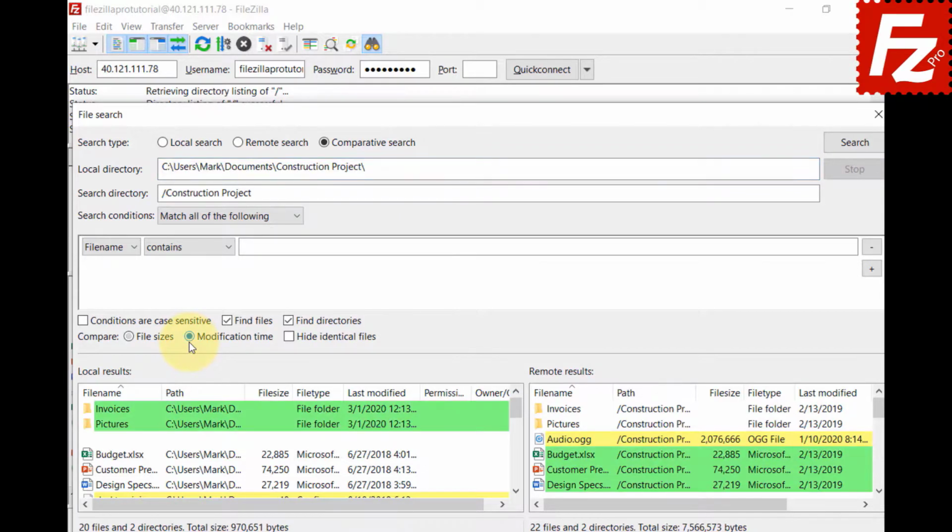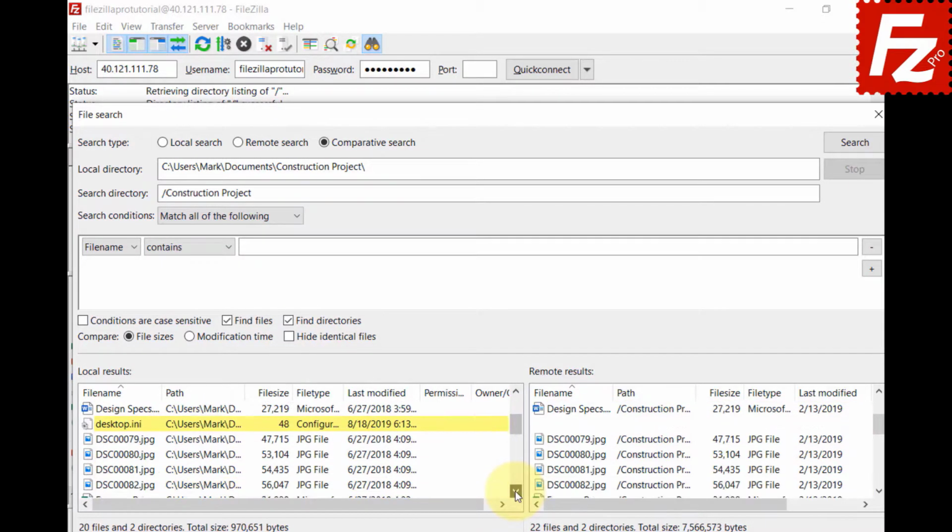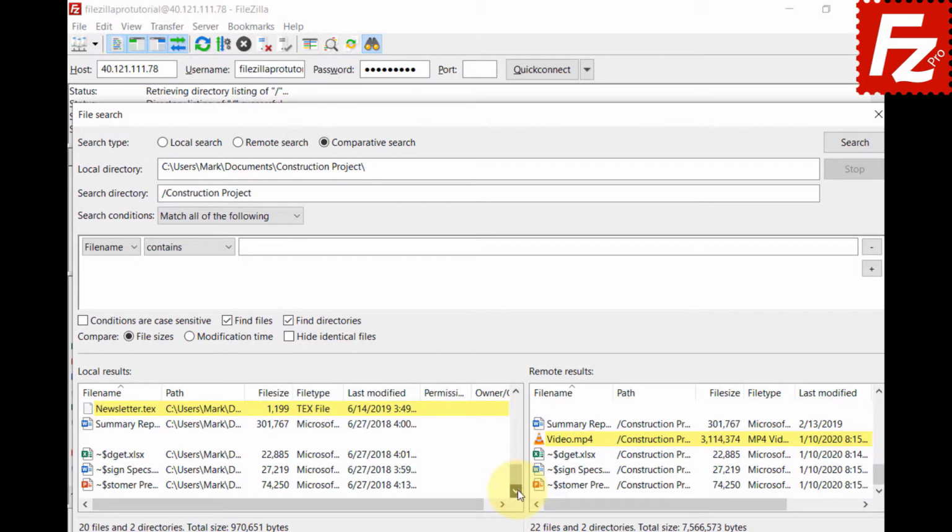The comparison is based on file sizes, but you can change to compare based on file modification time. You can filter the list to show only files that exist either on the local or on the remote directories, but not on both. Scrolling one list makes the other list scroll too.